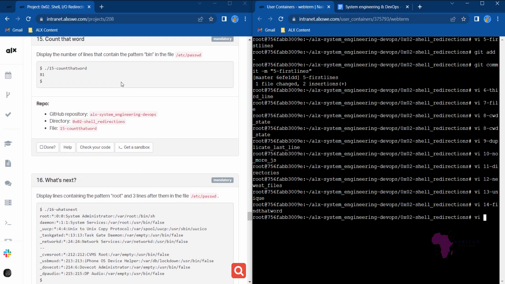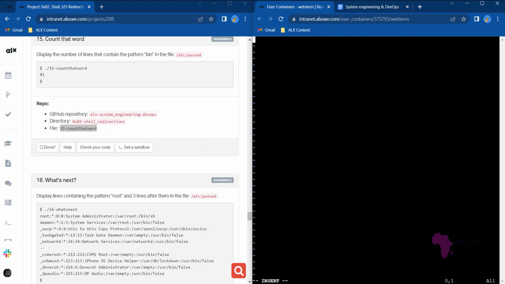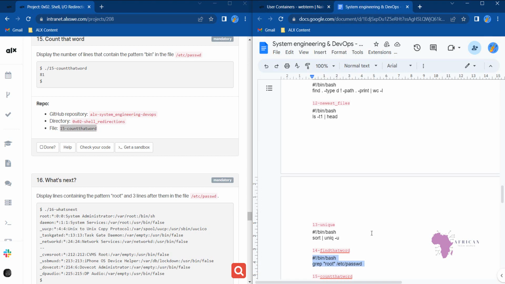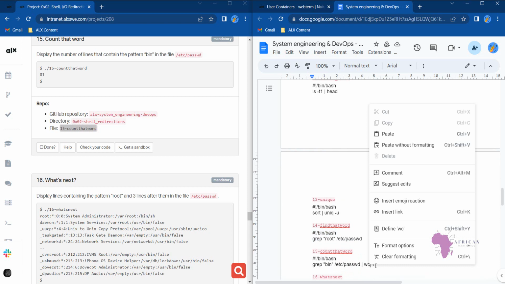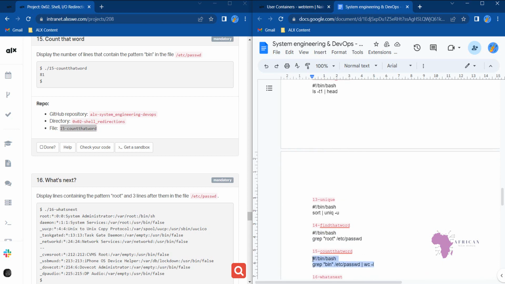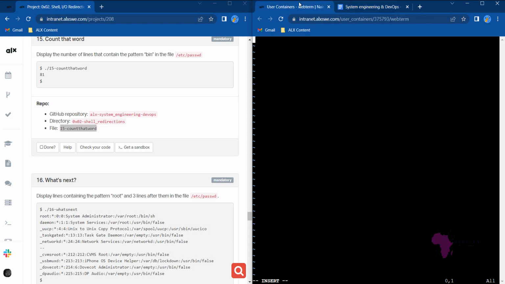which is supposed to count. It's called count that word, and it displays the number of lines that contain the pattern bin in the file /etc/passwd. So this file is supposed to be called 15 count that word. I'm going to paste that file in there. Press I for me to be able to edit that document. And copy my solution that I had earlier looked out for. I had earlier researched and saved it.